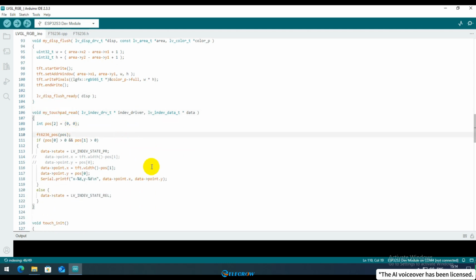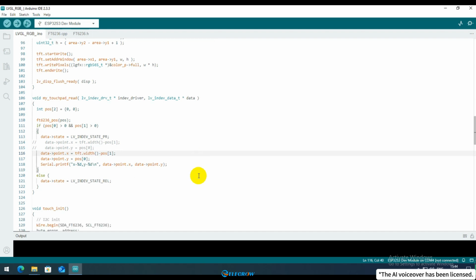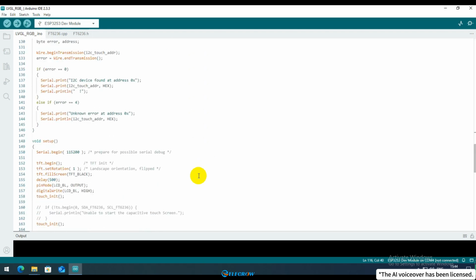Next, we have the LVGL touch driver, which leverages the touch driver function from the LVGL and GFX library. It passes the captured touch information as parameters to the LVGL touch driver function. At this point, you should understand why you need to use another graphics library when working with the LVGL library, and how the LVGL library interfaces with the display driver and touch driver.